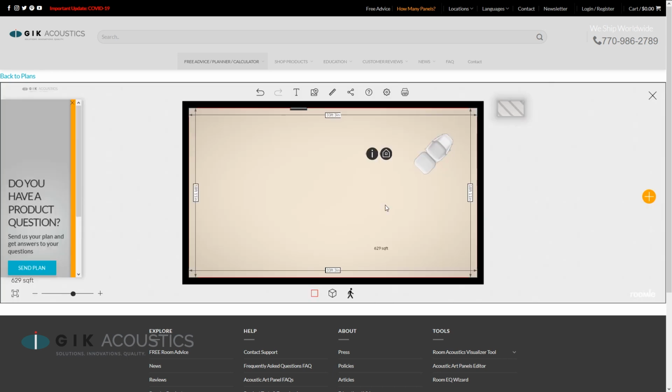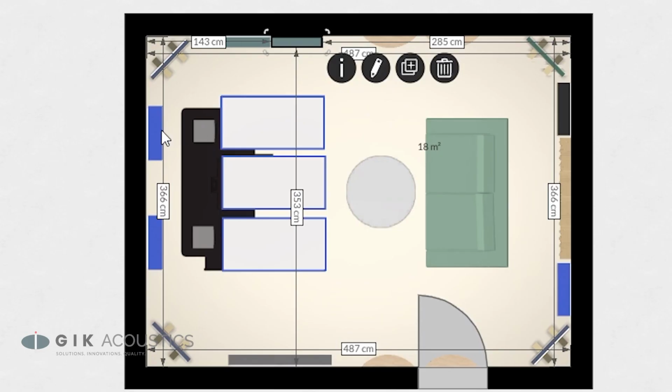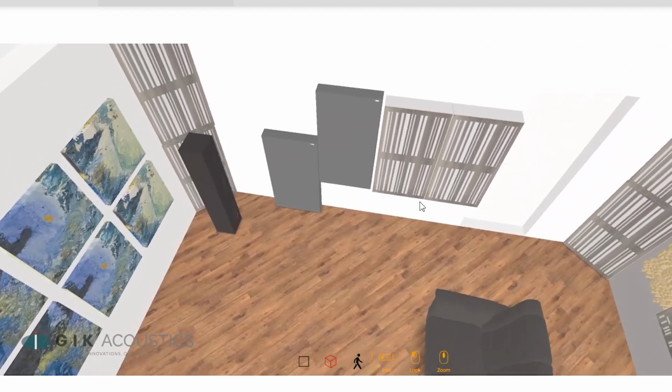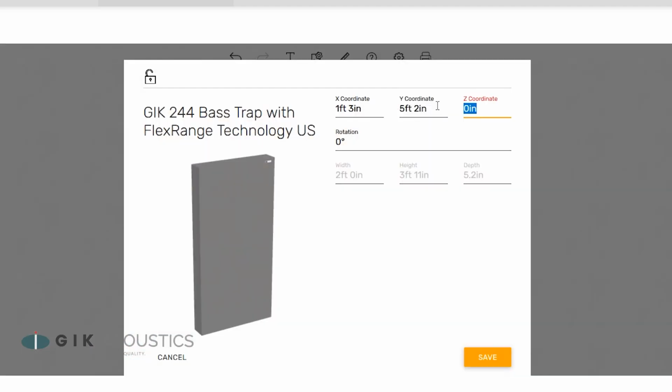After you place an item, simply click and drag it around to reposition it. Click once on an item and options will appear to edit, duplicate, or delete it. To adjust the vertical position of an object, you'll need to click on the eye and change its Z-coordinate manually.